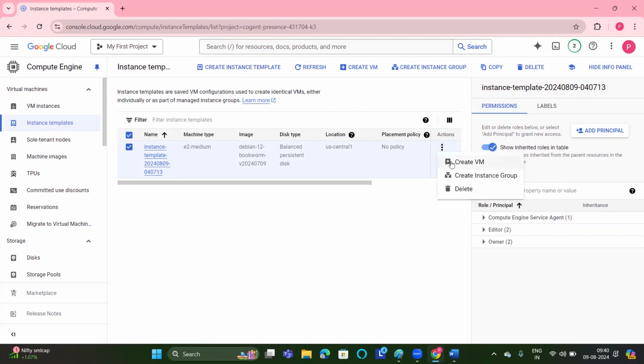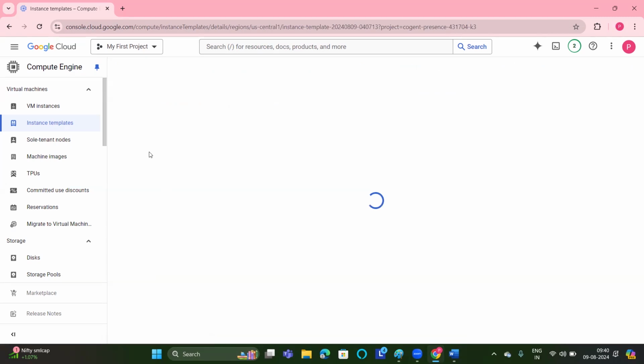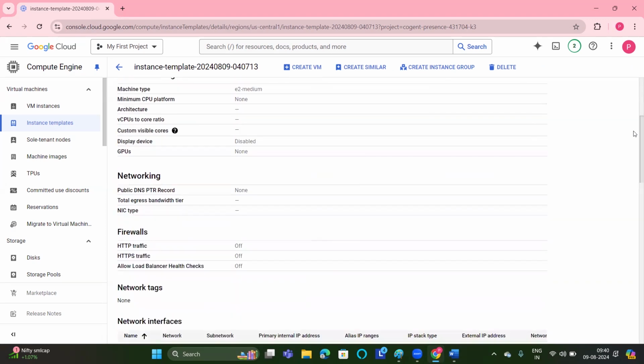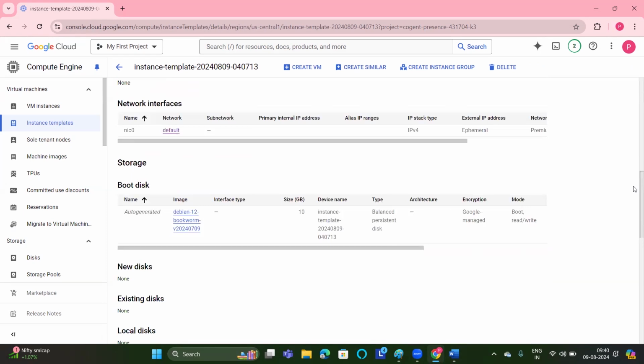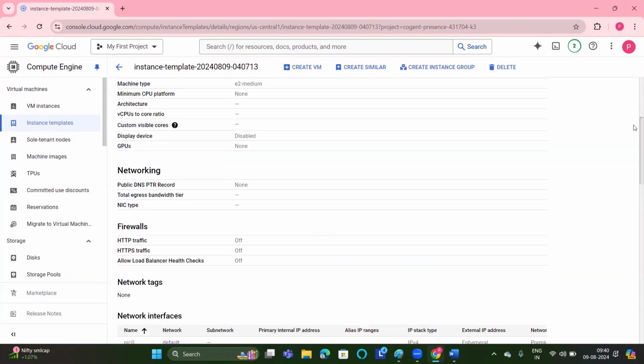If you click on this one here, you can create a VM from this template. This is the existing template here. From this template, if I go from here to there, now see, this is our existing template with this sort of configuration. Means by using this configuration, our virtual machine will be created.